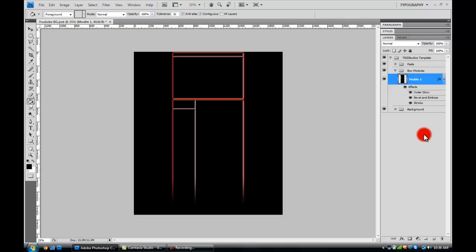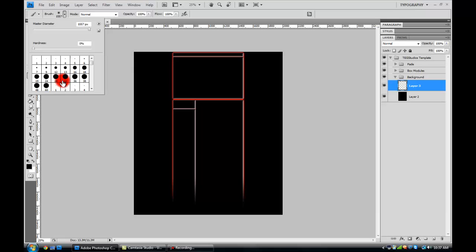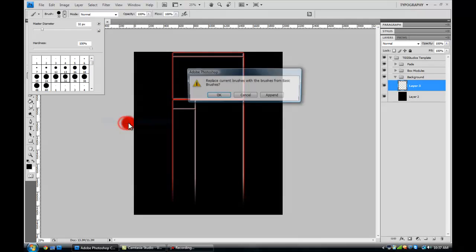Alright, now what we're going to do is drop down background, select layer 2, and add a new layer by clicking this box right here. Okay, now select your paint tool, and you're going to want to select anything you can select. Make sure that you're on basic brushes.